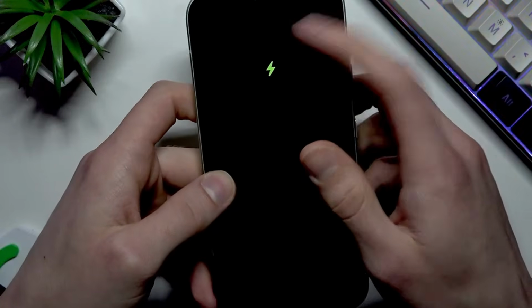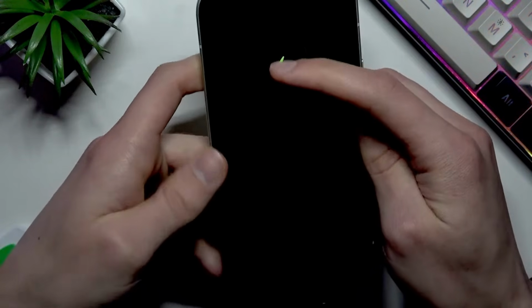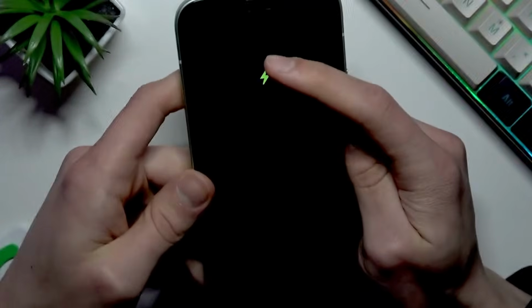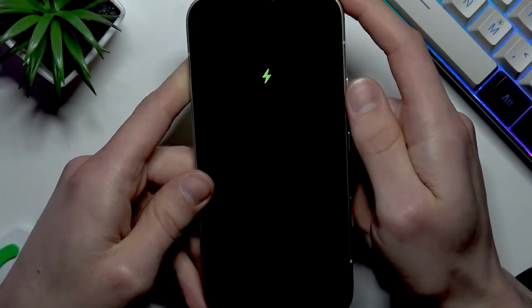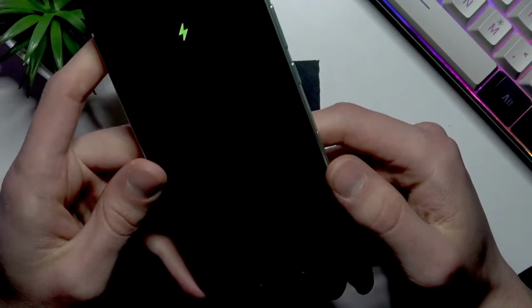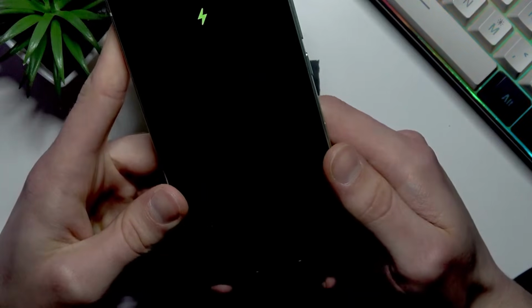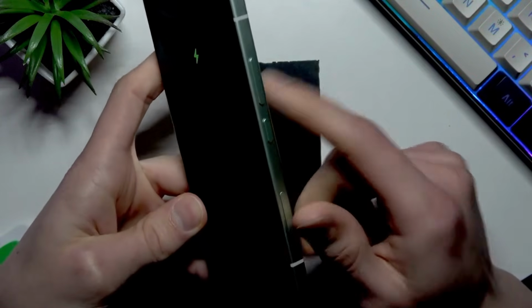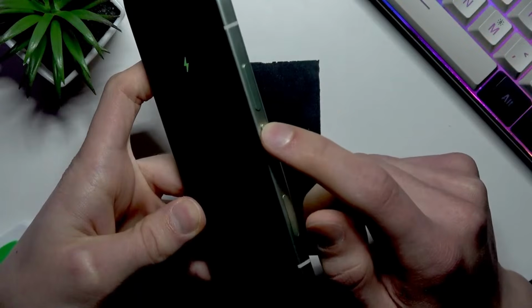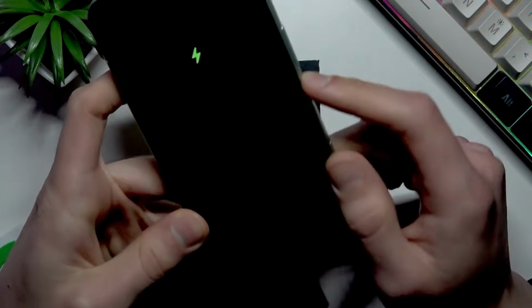And see if this icon shows up on your screen. So this icon is supposed to show up anytime you connect any charging cable to your device. And after some time, try turning your device on by simply pressing and holding the side button.